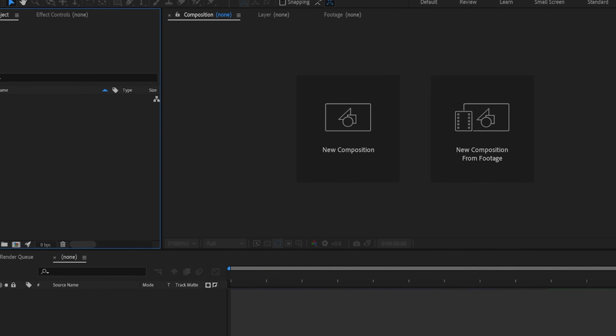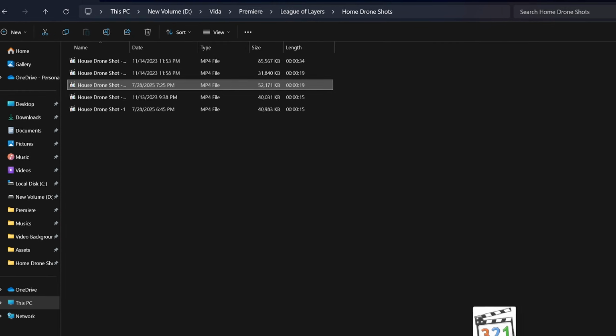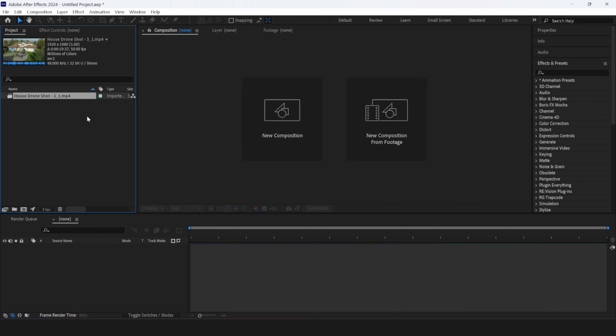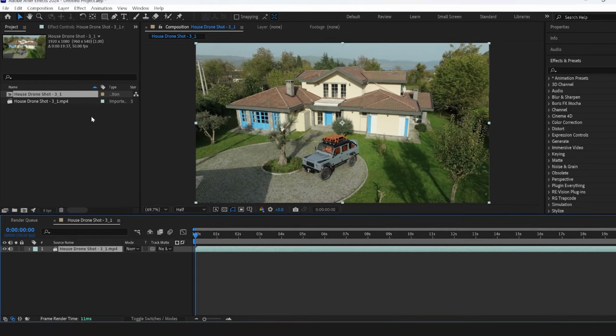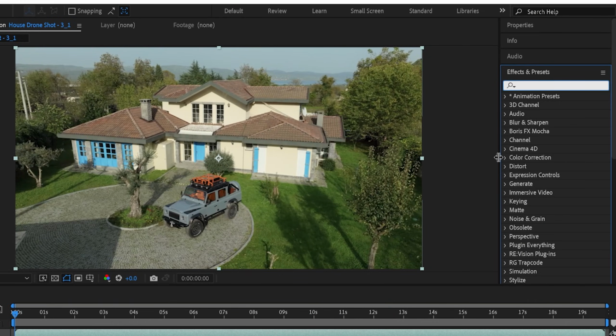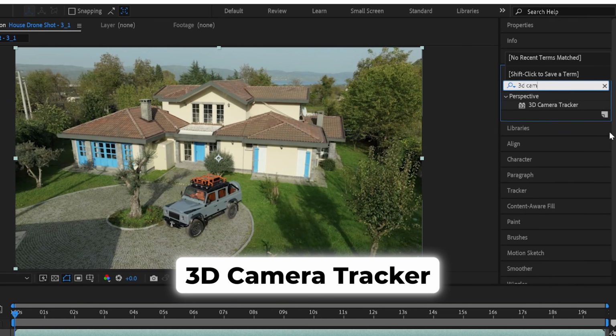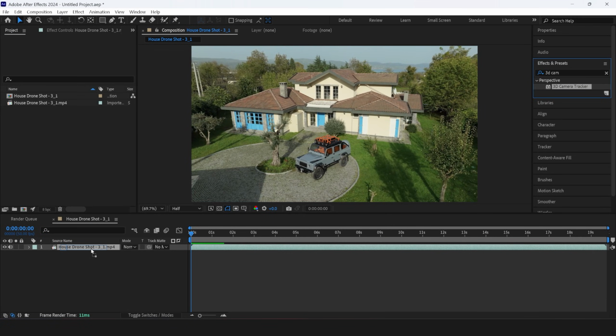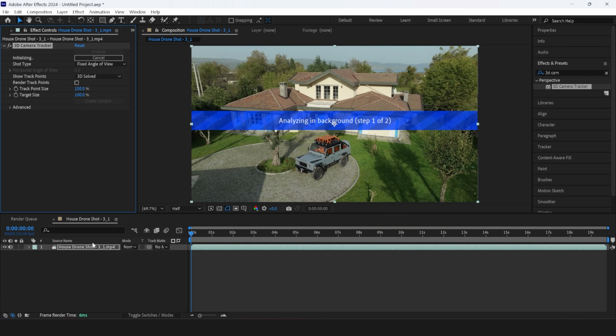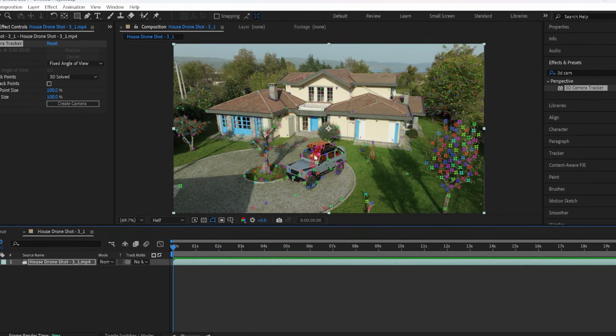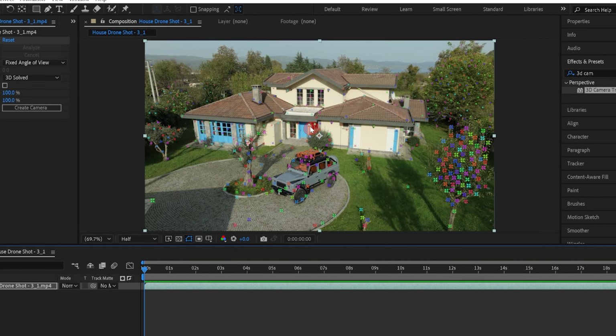So here in After Effects, drag and drop the house footage you want to use. Right-click on it and create a new composition. Now go to the Effects and Presets panel and search for 3D Camera Tracker. Drag and drop it onto your footage and wait for it to analyze your video. It might take a while. Once the analysis is done, you'll see these small track points on your video.